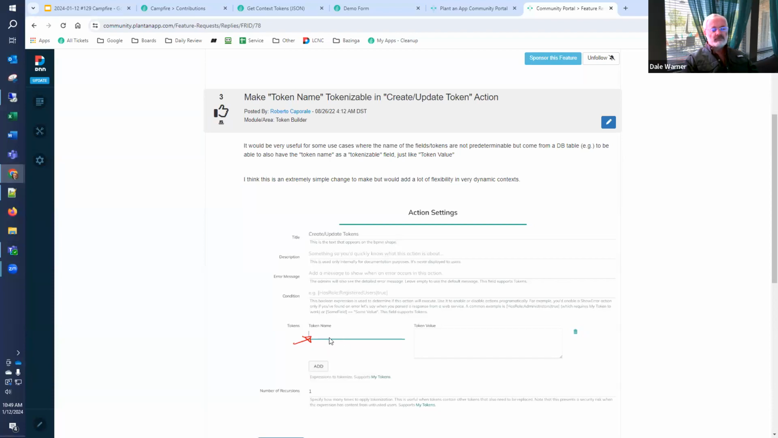So in order to keep from breaking those people, there's actually going to be a checkbox that says I want to be able to pass in tokenize the token name. And so other than clicking the checkbox, you'll be able to use that. It'll be very, very straightforward.